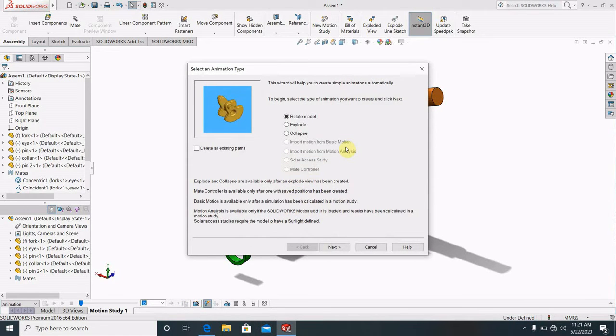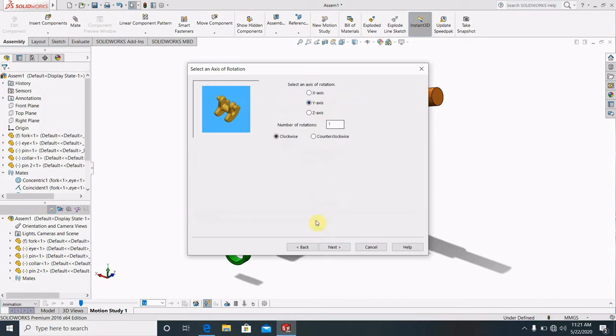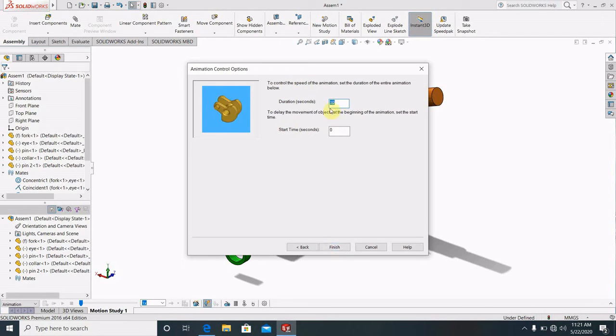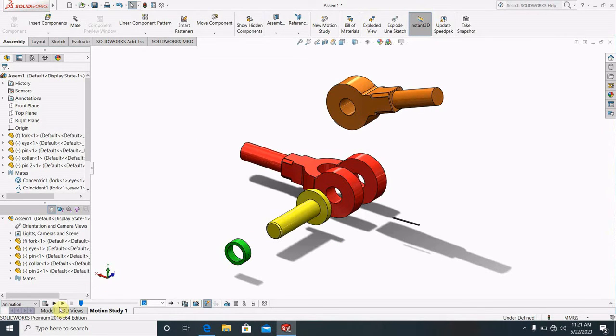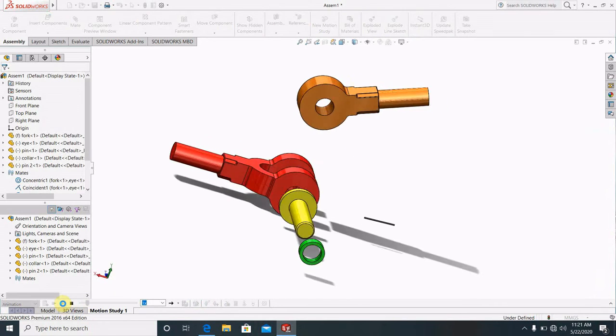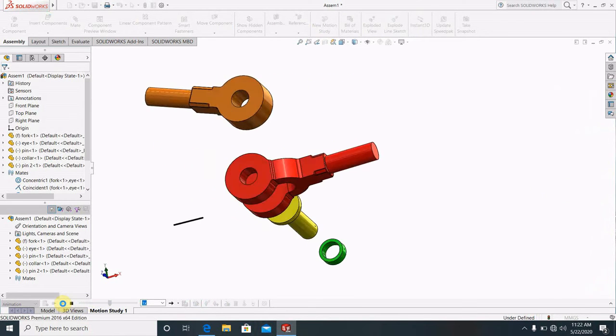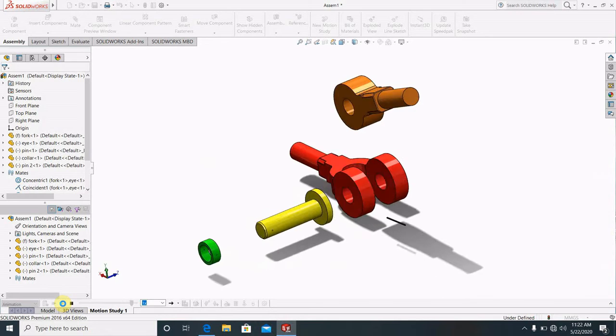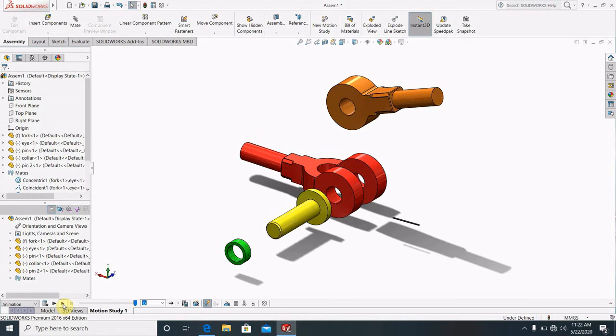At first, if you want to make it rotate, go for the rotate model. Next, the y-axis, and the duration is 5 seconds. I made it 5 seconds. Then click finish. When you have finished it, click the play button. You can see that it rotates for the 5 seconds.